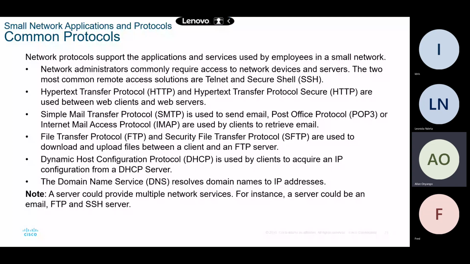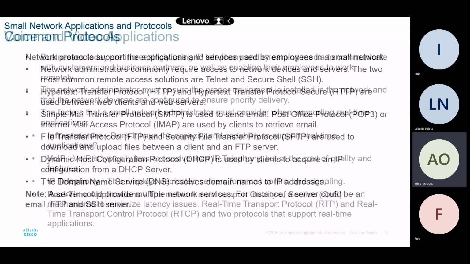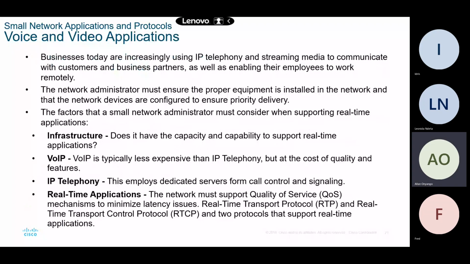For assignment of IP addresses, we have DHCP, the dynamic host configuration protocol, used for leasing IP addresses to end devices. DNS is domain name service, used for resolving domain names to IP addresses and vice versa. So it's important. These are very mandatory protocols that must be in every network.